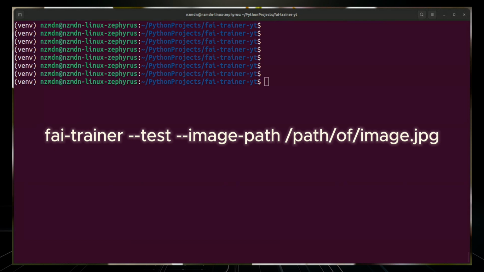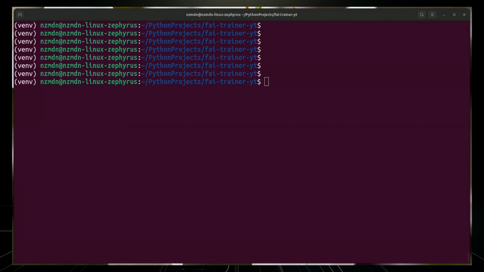Once training is complete, you can easily test your model on a specific image. Simply run the below command. This command will load the trained model and test it on a specified image, giving you immediate results. The image size parameter is optional here, and it defaults to the size used during training if not specified.